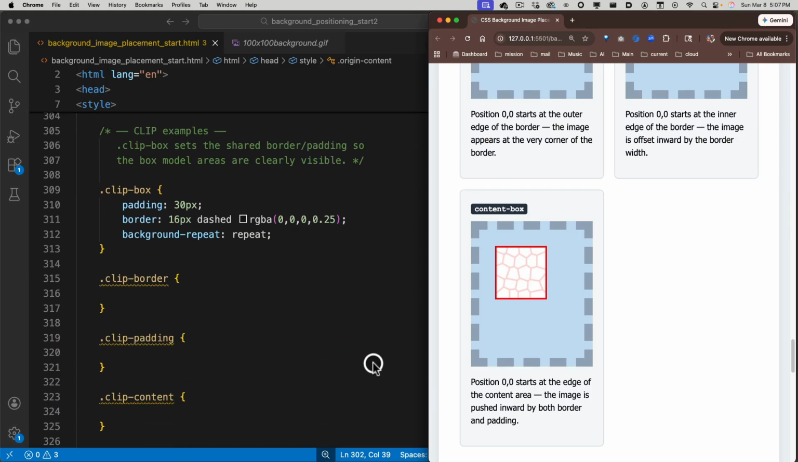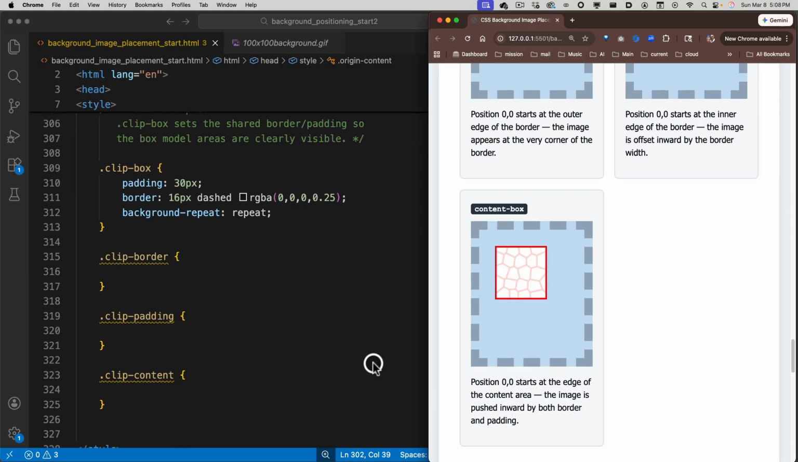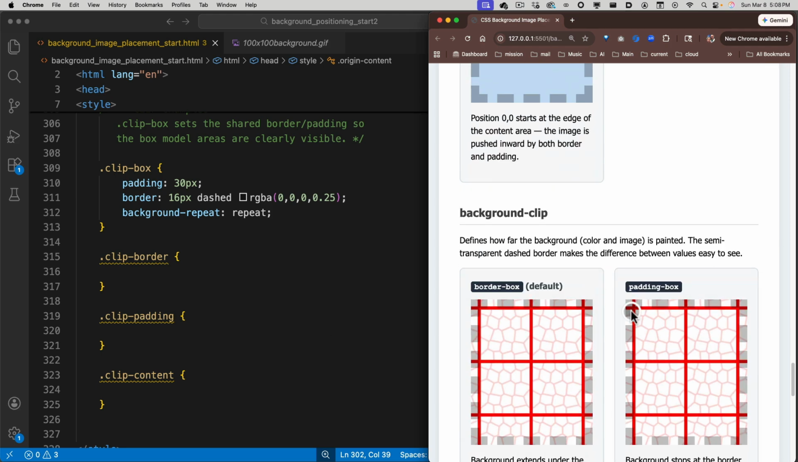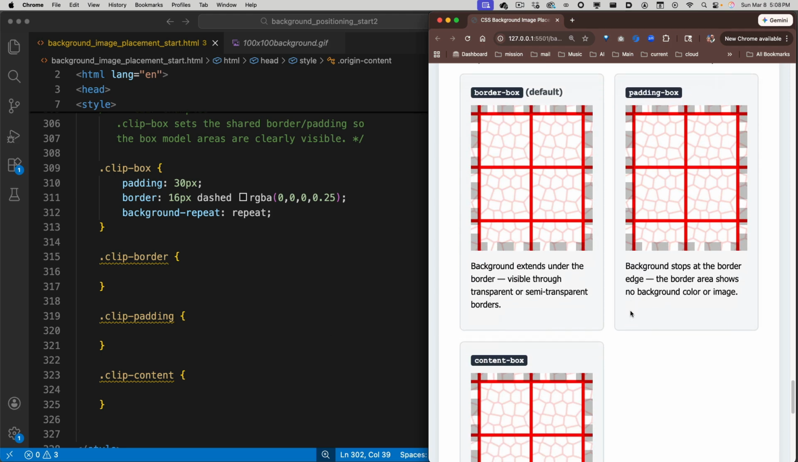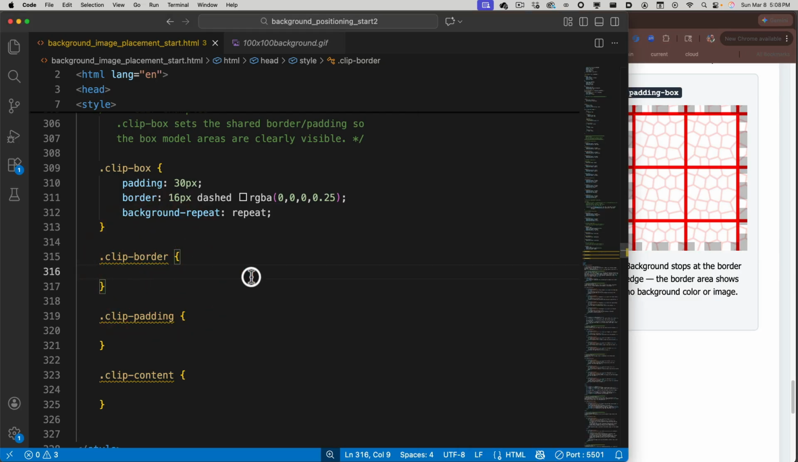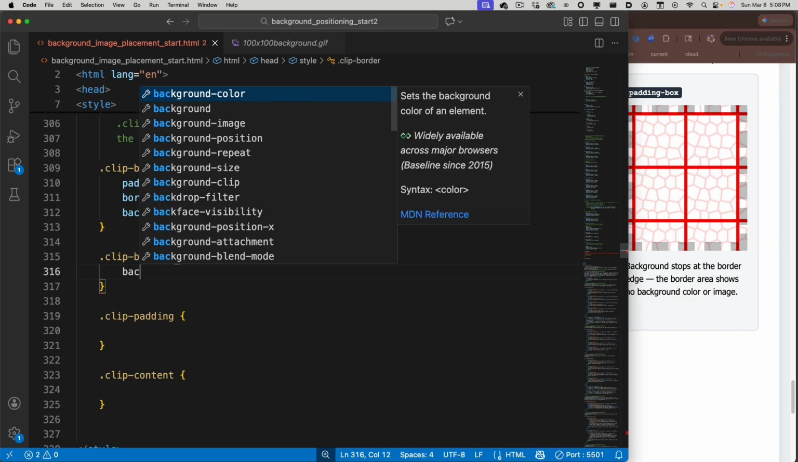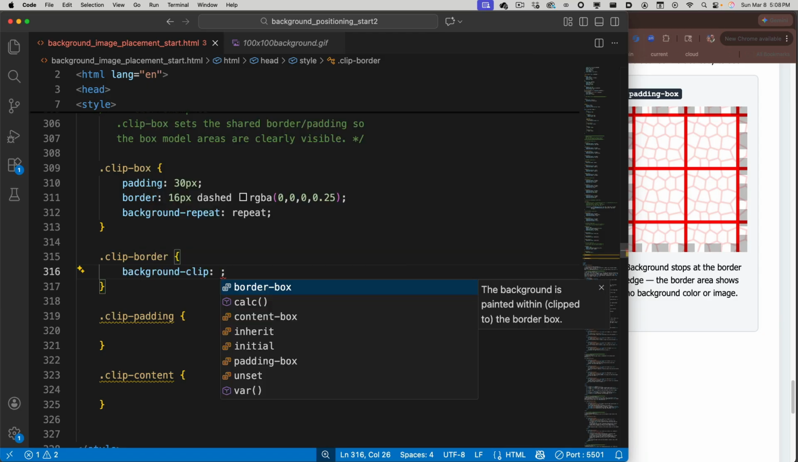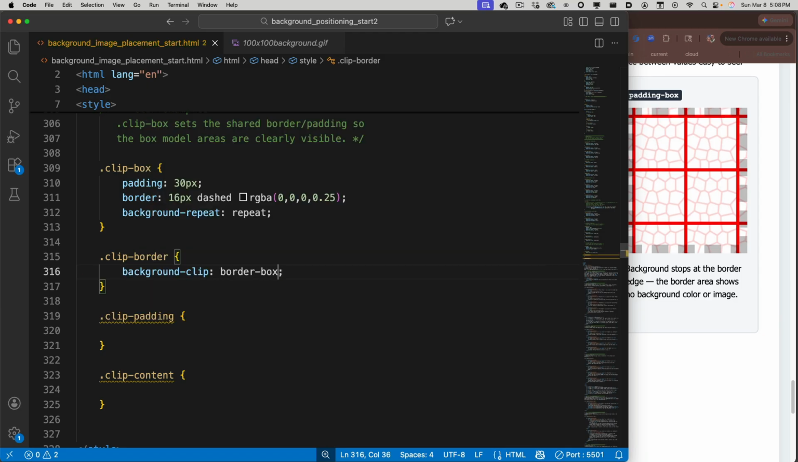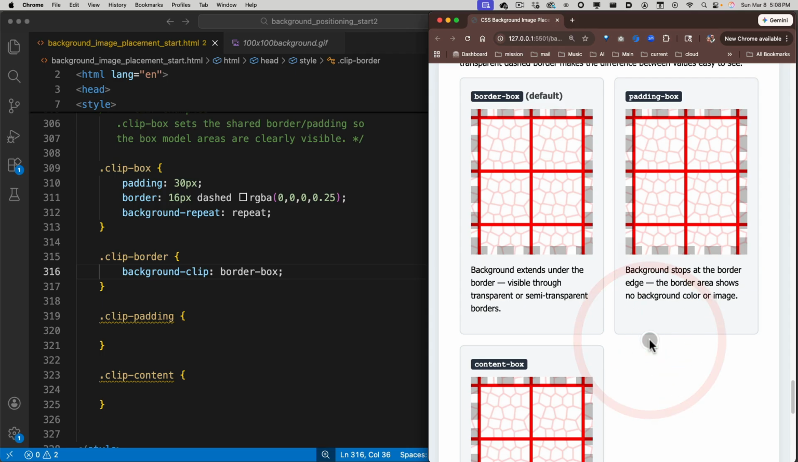All right, the last one is clip. So clipping is kind of like cropping. Where do you want the, and this gets really into the fine grain a little bit. So we've got clipping down here. Right now, we've got the same thing on all four of these. Let's go under where it says clip border. And we're going to say background-clip. And we're going to do border-box. So what happens? It's the default, so we're already seeing that.